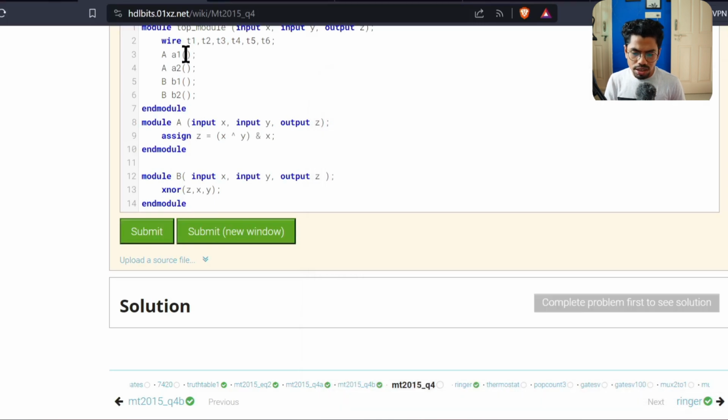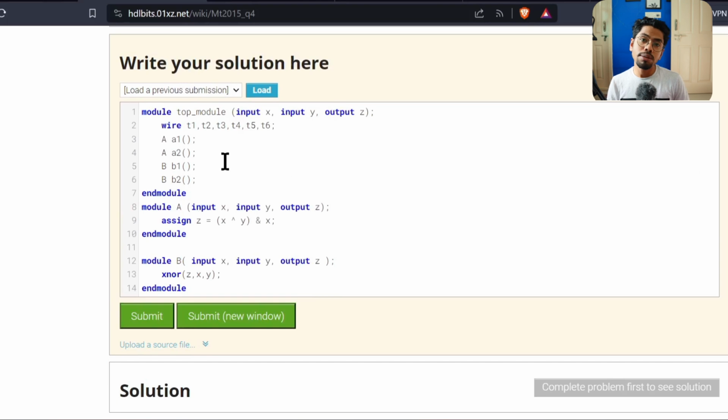So first, we can do it by name, or by order also. But here by order would be very simple because we already know there are only three ports. So there is no confusion. So I won't be following by name connection. I'll follow by order. So I'll write X, Y, T1.